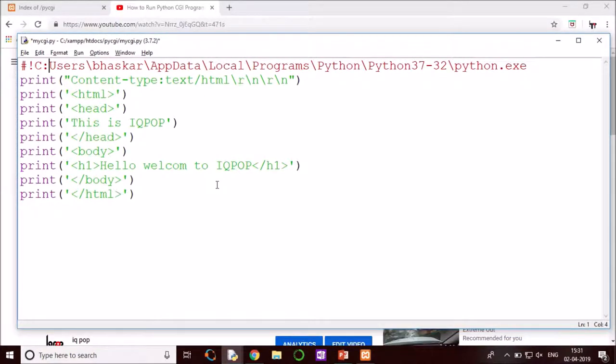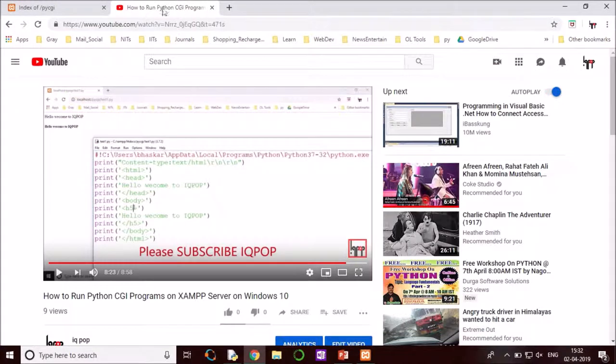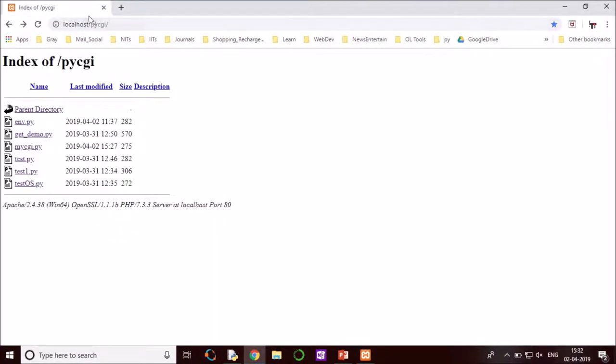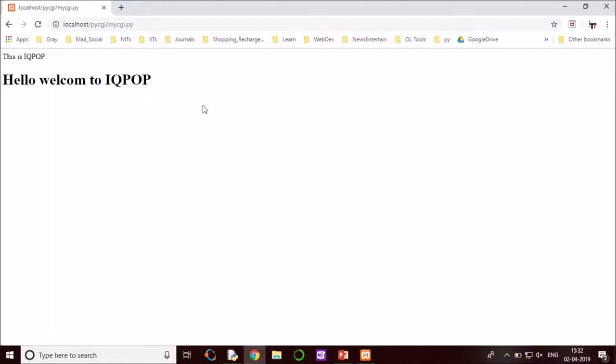Control S. Okay, I have missed a slash here, and everything is looking good. So Control S, I've saved it. My CGI, yeah. So it is running.